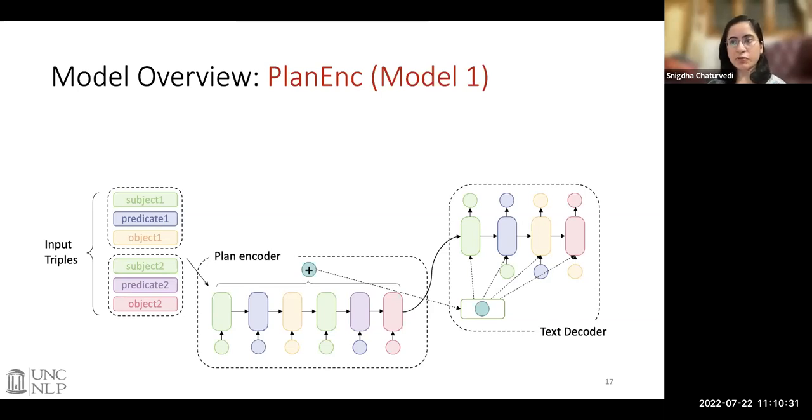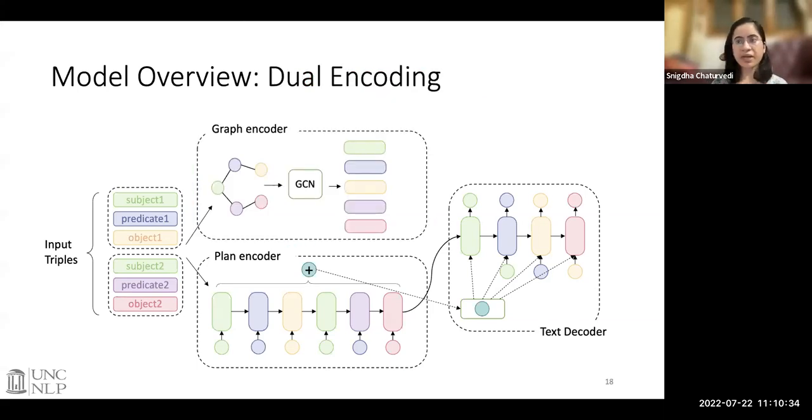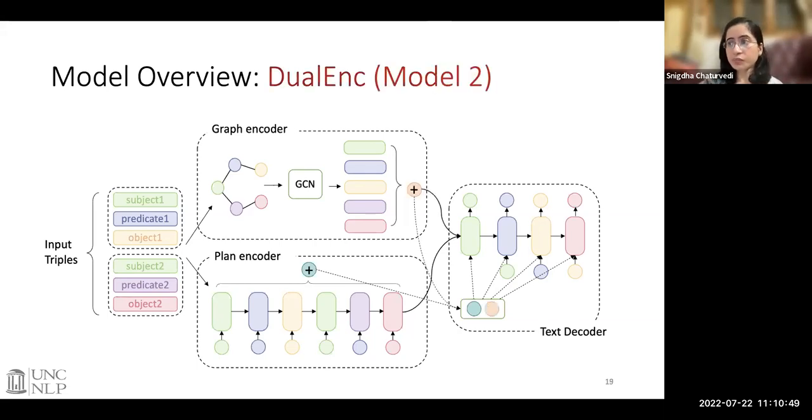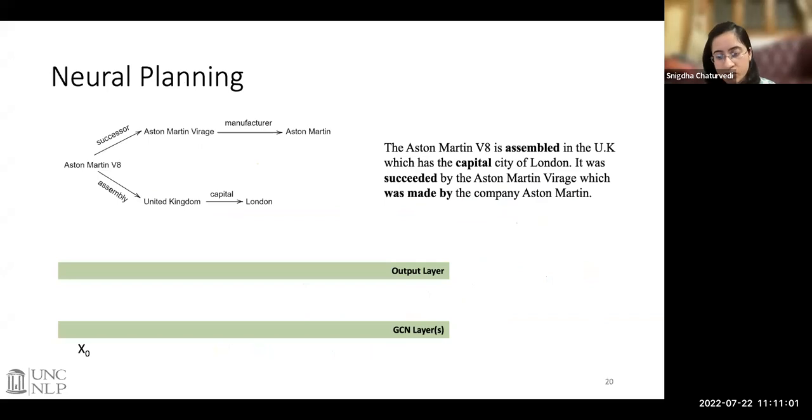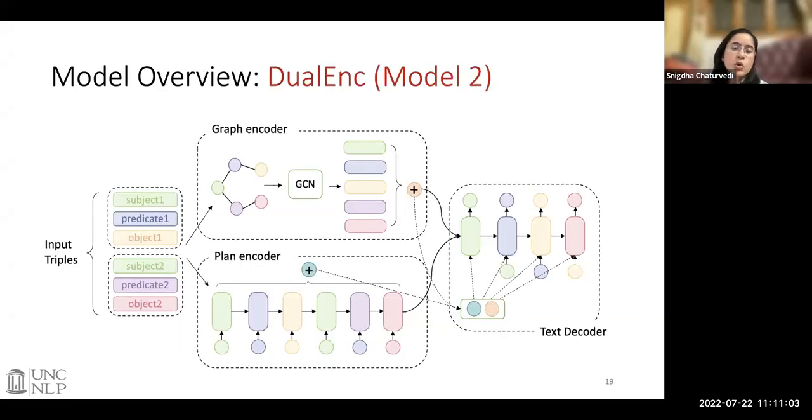But as I mentioned before, we want to further incorporate the structural information that is present in the input. And for that, we also additionally use the hidden representations of the graph encoder. So we basically get the hidden representations of the graph, and then we concatenate them with the representations that we get from the encoder, and then we feed them to the decoder. So this is the dual enc model, which is our second model.